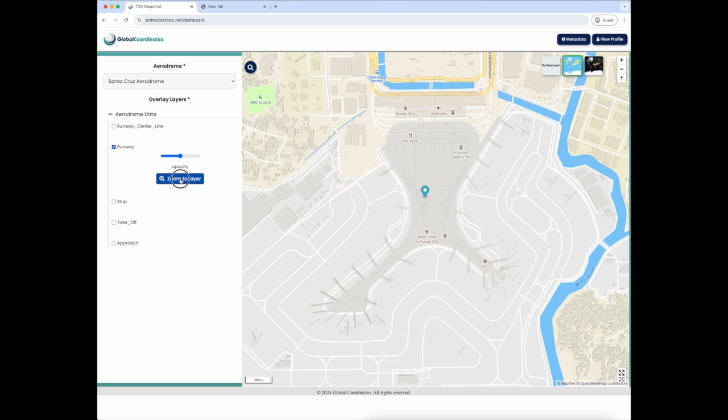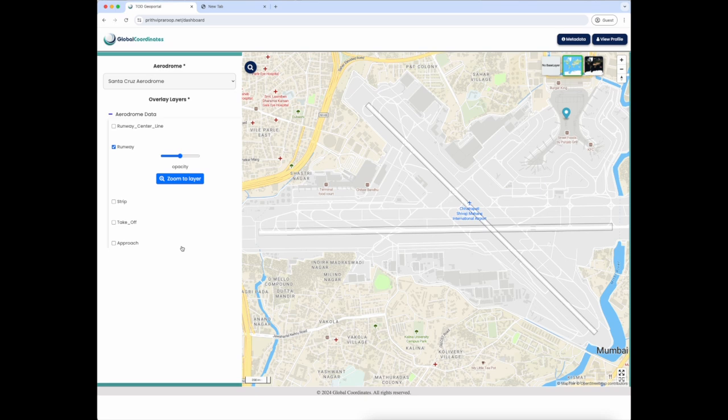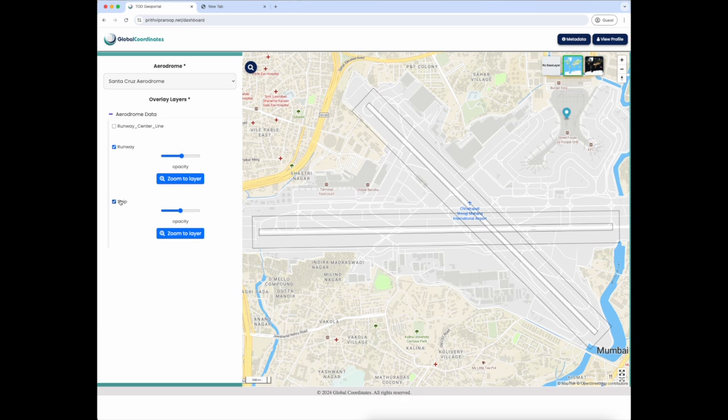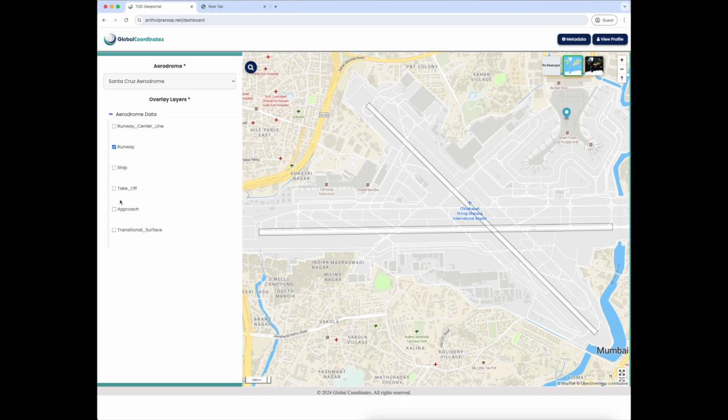So we do zoom to layer, and this will show you the selected layer and center the map on it. Now you can see it highlights the runways. For our layers, we can increase or decrease the layer opacity. Similarly, we can select strips. We can select multiple options from here.